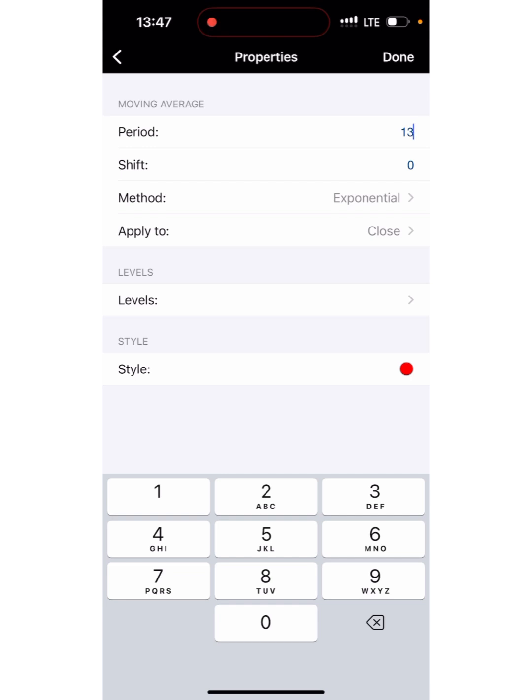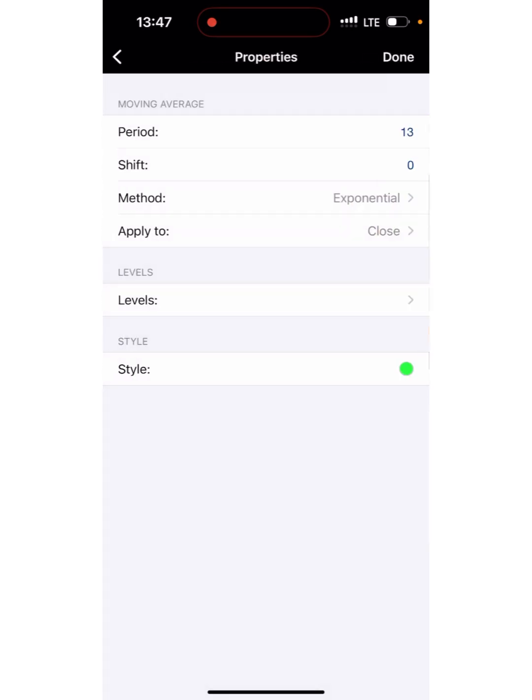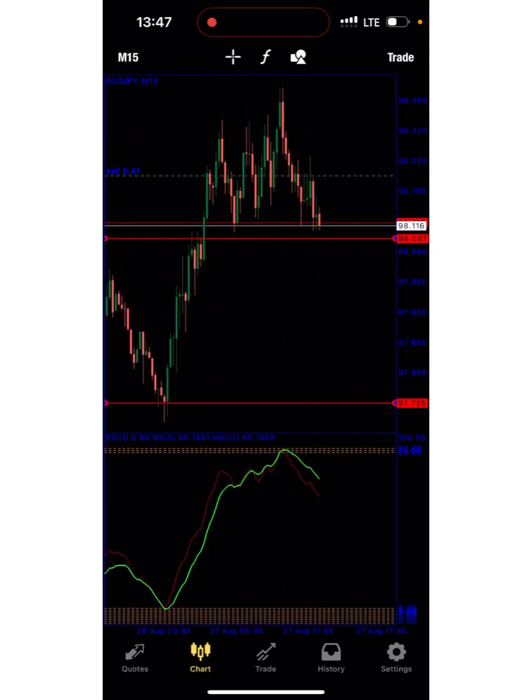Color, we're gonna put the color this time around, let me just put this one, and 4 pixel. Okay, and click save. All right, so now you can see, guys, right here, this is my second moving average, which we're gonna use for moving averages. Okay, and we're gonna go back and put another one.